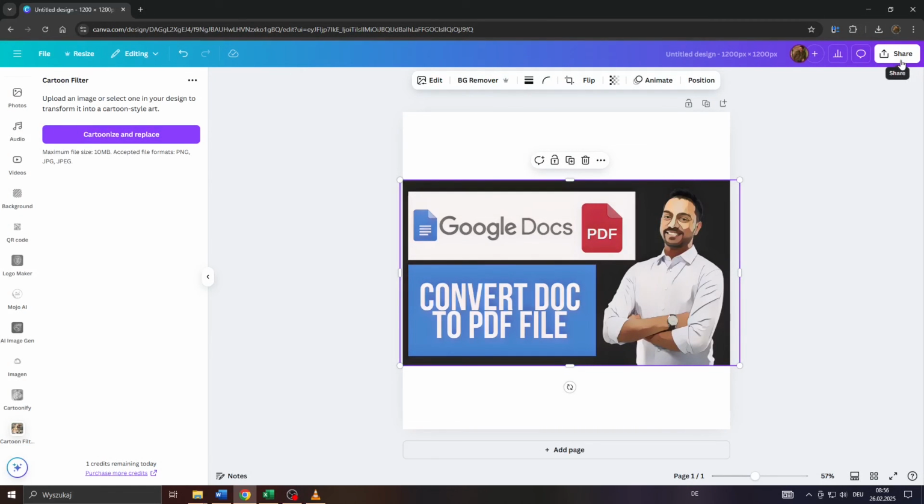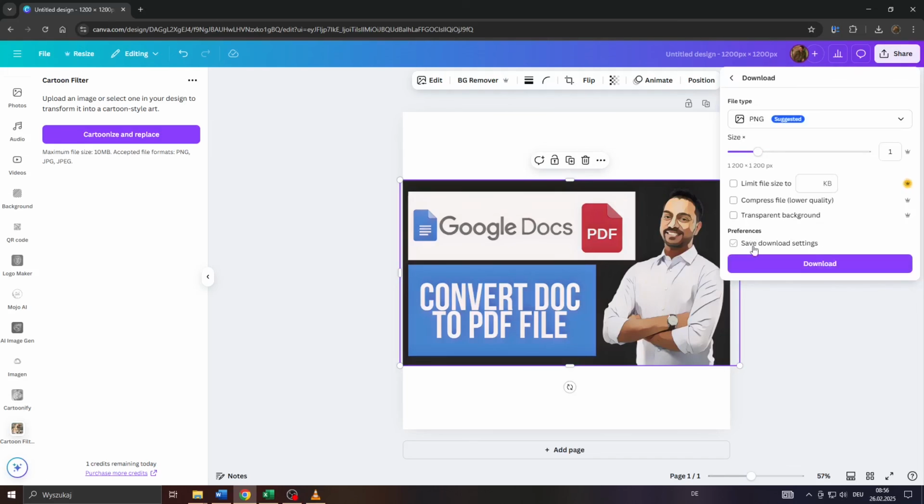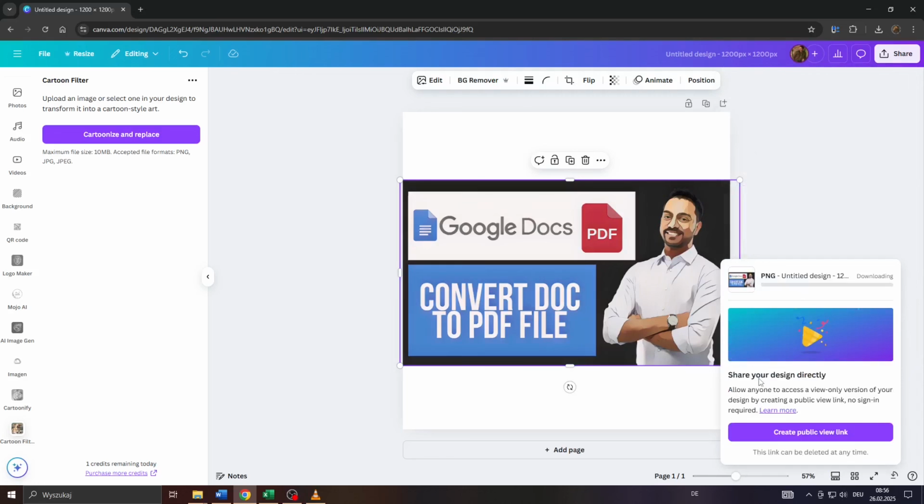Now to download your cartoonified image or photo, simply click on share here, then on download, and select your output file format like PNG or JPEG, and download your cartoonified image on your device.